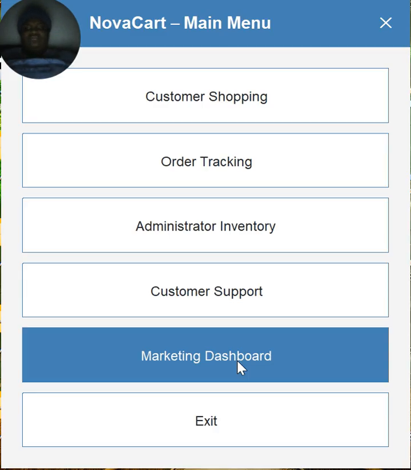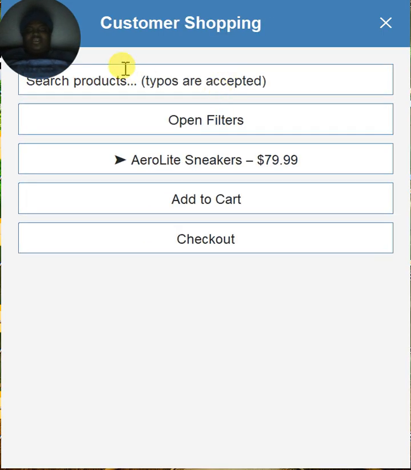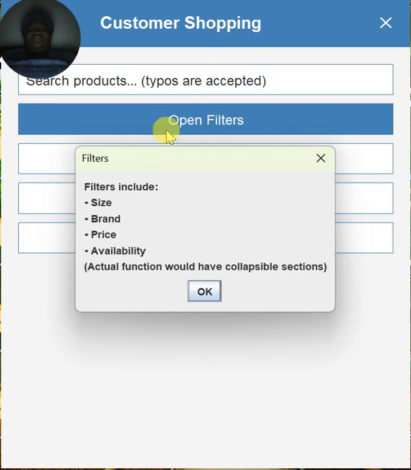So I'm going to do a walkthrough, and the walkthrough is meant to show just the features that I put into the novocart and how the system works. So I'm going to start off with the customer shopping. Here we have the search bar, which allows the individual to search for products. We have the filters, and the filters include the size, brand, price, and availability.